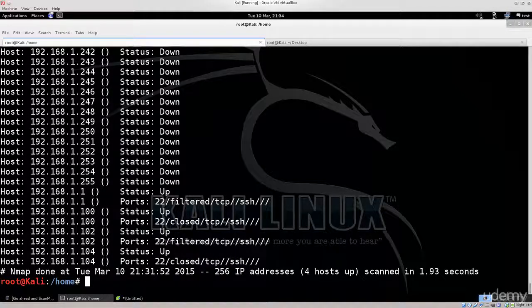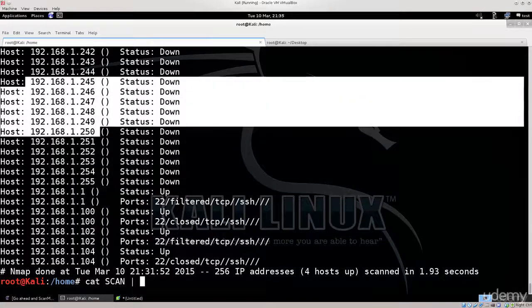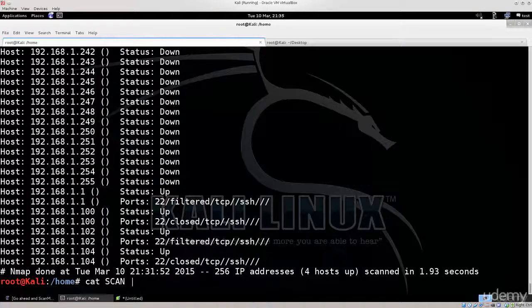So what you want to do now is type in cat scan as before, and now we want to pipe the output of scan to grep in order to pull something out of here, some sort of useful information. Let's say that I want to pull all the hosts that are up. I want to pull all live hosts. I want to see their IP addresses.